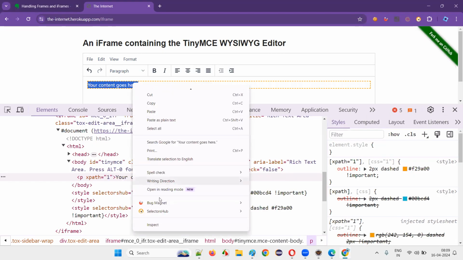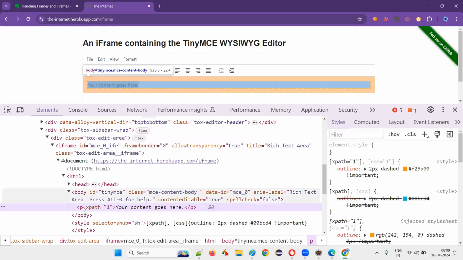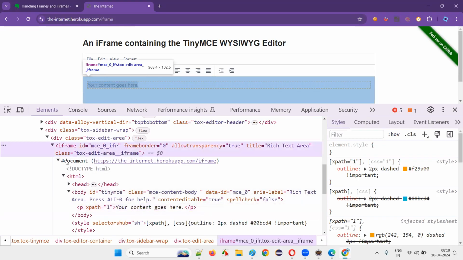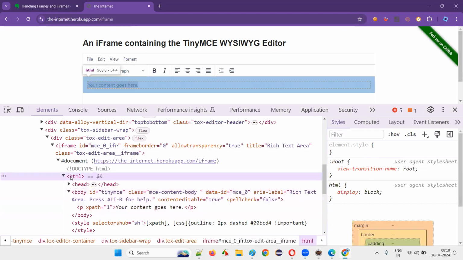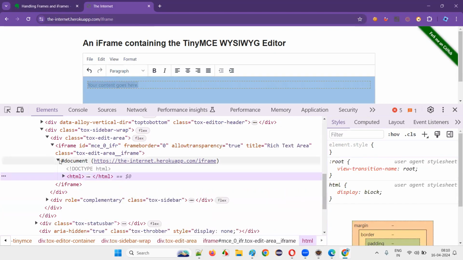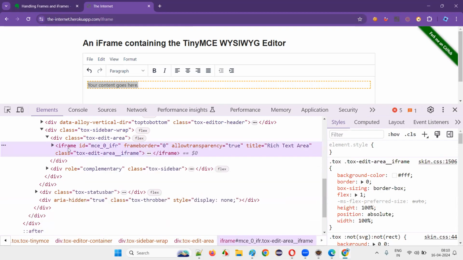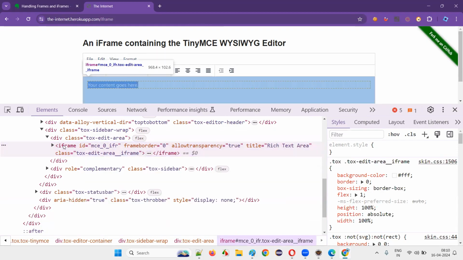So the best check is that you inspect it and scroll up slowly to see whether a parent tag body is there. Body's parent tag is HTML. HTML's parent tag is iframe. So the iframe is one of the grandparents of this element. That means this particular element is part of the iframe. Whenever I am hovering on the iframe, on the UI, whatever area is getting selected is part of the iframe.